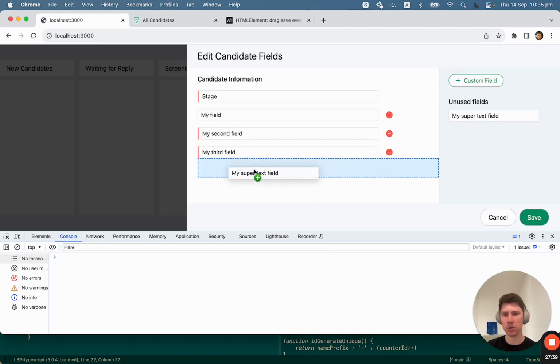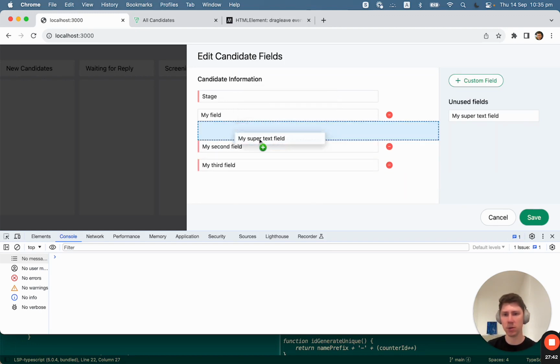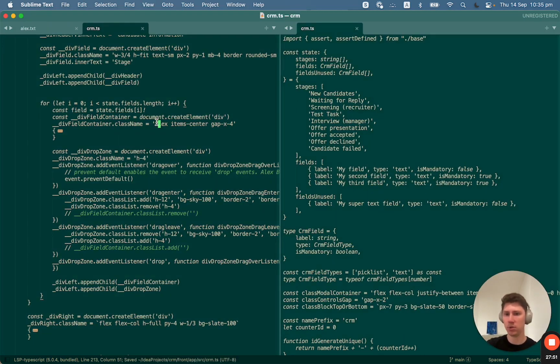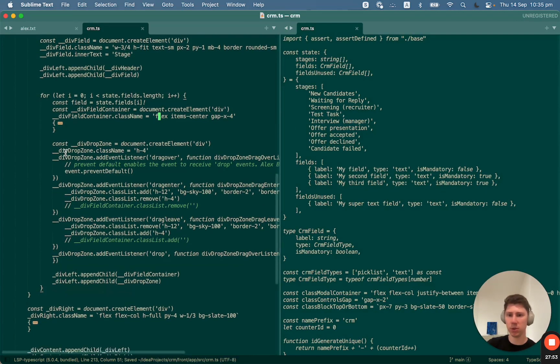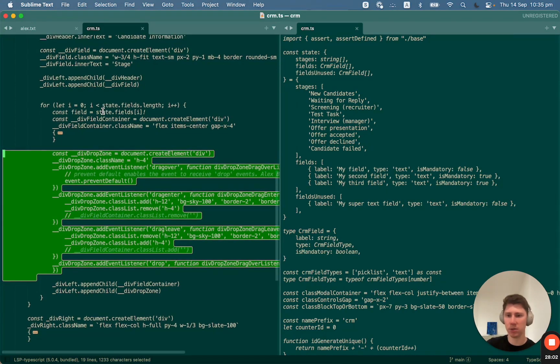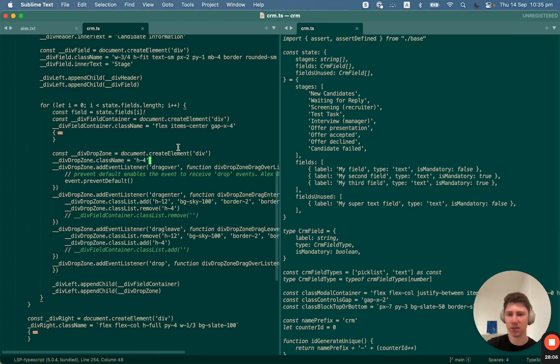Yeah, it's kind of okay. I like it. It's easy. And the code is actually easy. Like people use a lot of libraries. Like you need a library to do that. And for us, this is the whole implementation. That's it. And why do you need a 100 kilobytes library for drag and drop? I don't know.